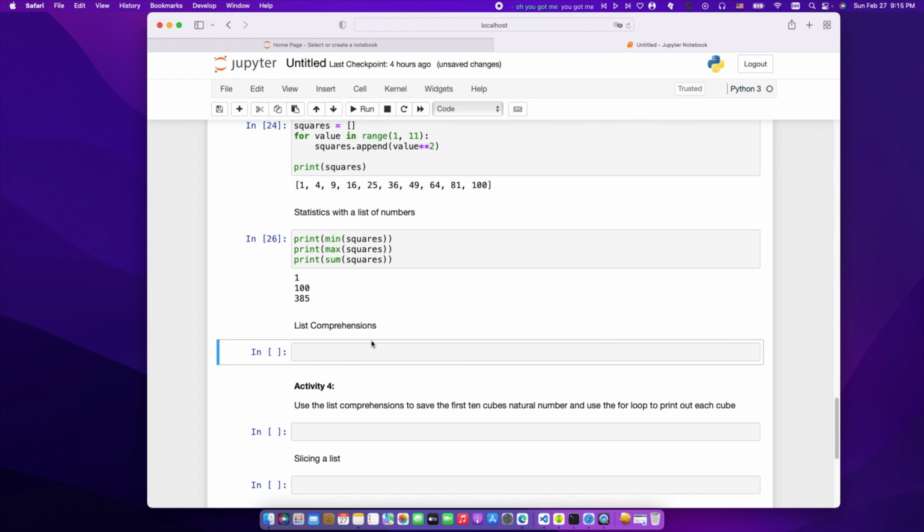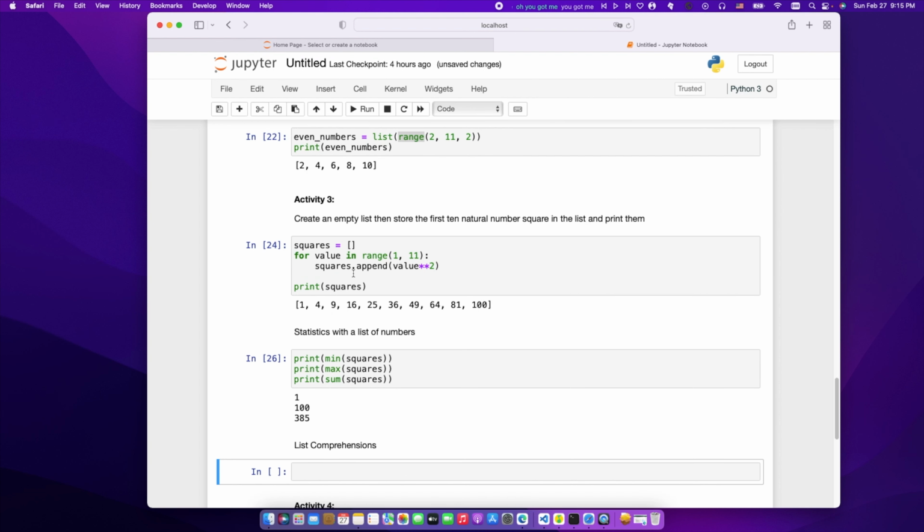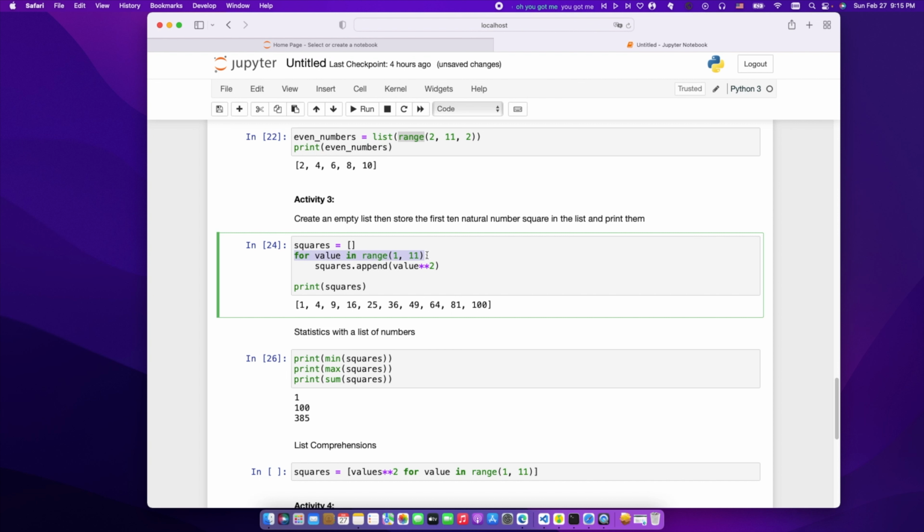Okay, coming to another interesting topic, list comprehension. The same thing, the way we write this one, we can simplify even more. This one is called list comprehension. So squares is equal to, we can do it like this, value star star 2 for value in range 1 to 11. As you may see, this one stays in here.